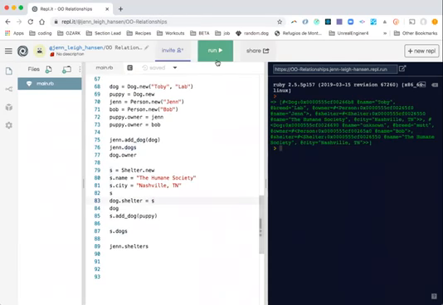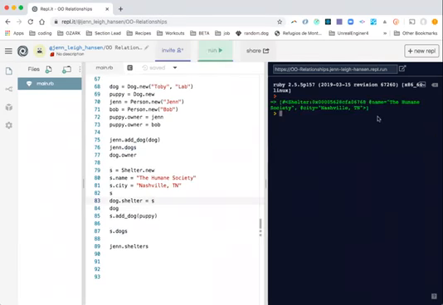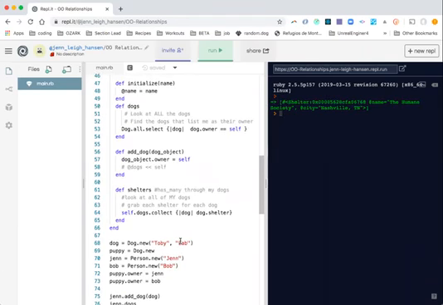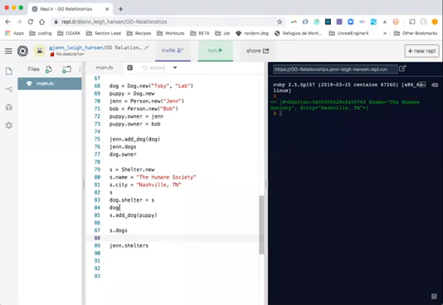So let's see if this worked. We should get the Humane Society back on here. Perfect. And it would be an array because there's the possibility that we would have more than one shelter. What if we also adopted the puppy? So we're going to steal our puppy back. So I'm going to add a dog and we're going to put it as the puppy.